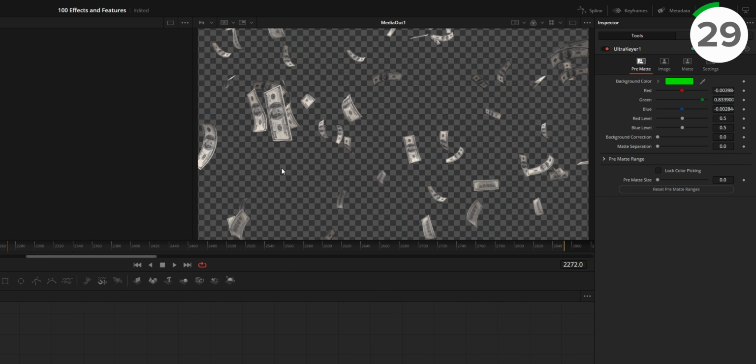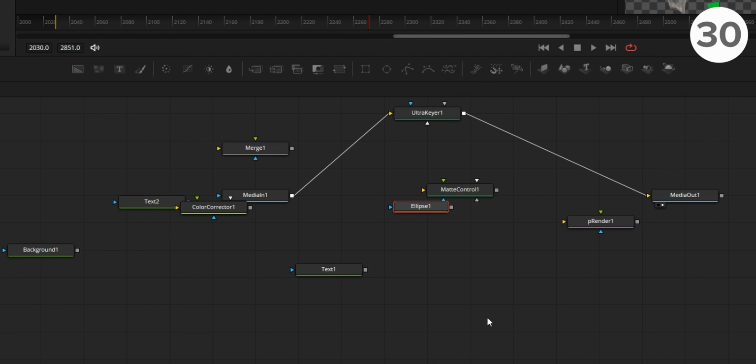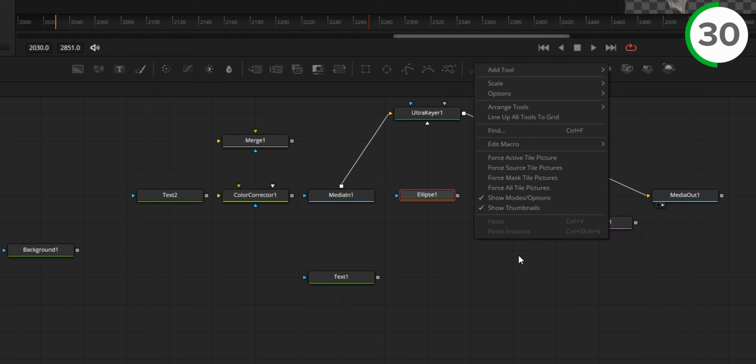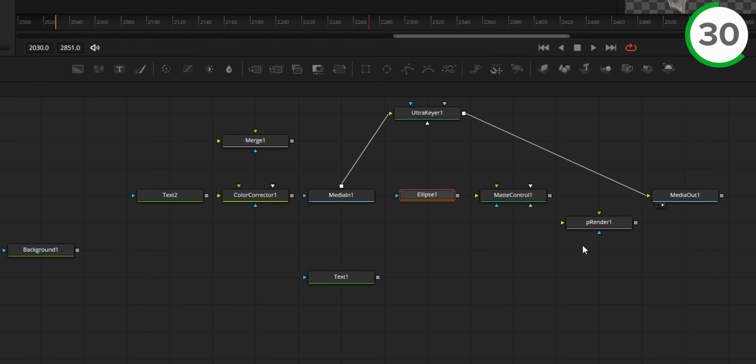Clicking Control G in the Fusion page opens up a nice grid which you can use to, well, align things. If your node tree looks like this, a complete state, you can right click in the node tree area, click line up all tools to grid, and then you can also arrange tools to grid permanently, and this just makes it much easier to arrange and, well, organize.